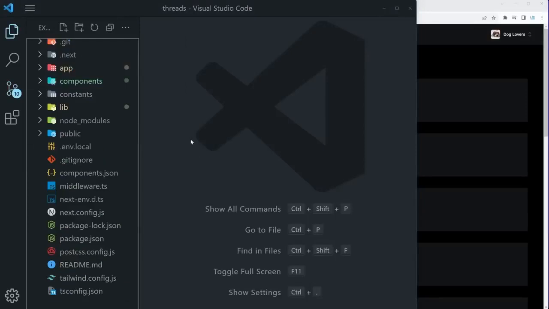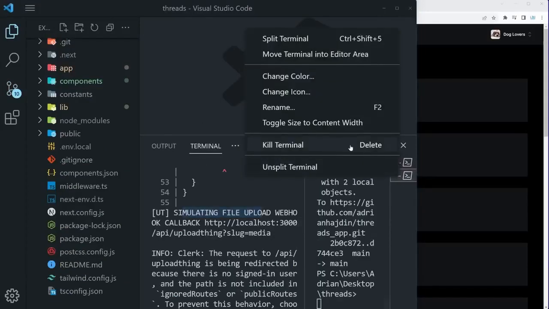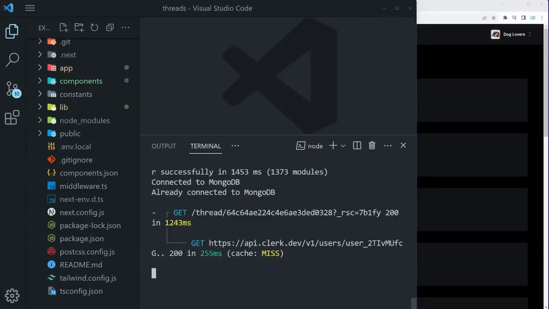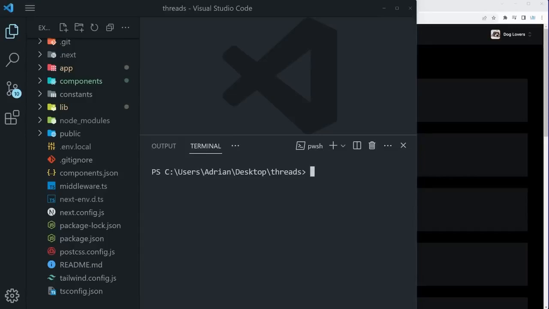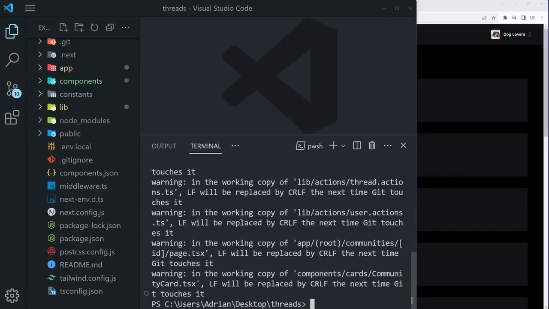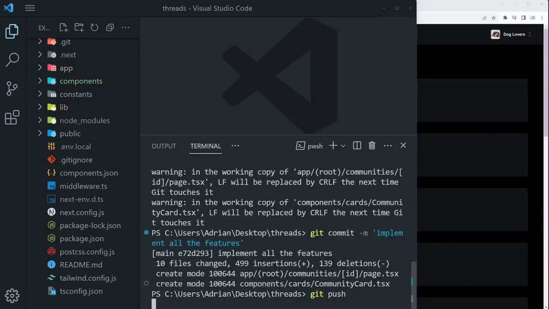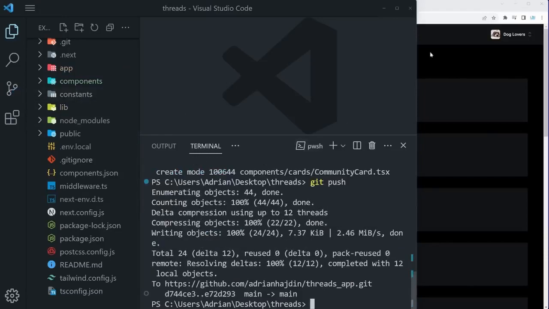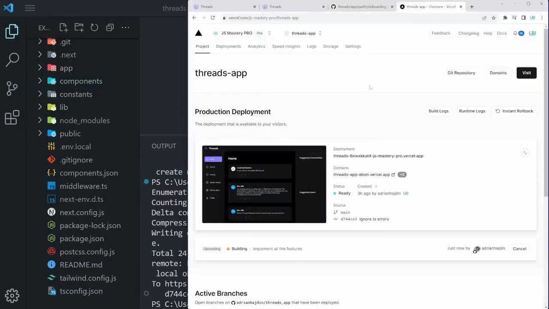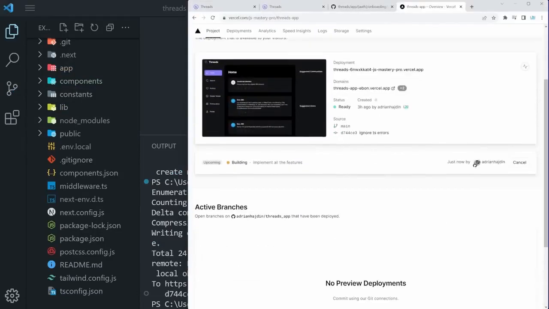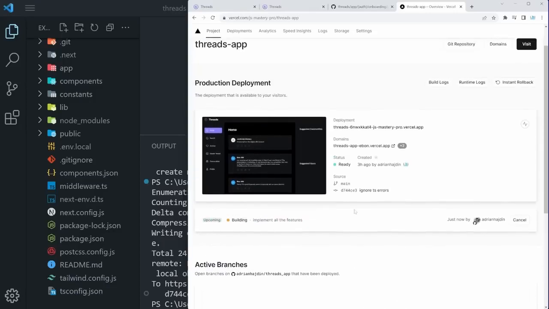So let me show you how we can deploy this application right away by killing our second terminal, stopping this one from running by pressing Ctrl+C and then Y, clearing it, and then running git add dot, git commit -m "implement all the features", and then git push. This is now directly going to be pushed to our GitHub repository. And with that, it's also automatically going to get pushed to Vercel. So you can see that right now our project is building, and in about 30 or 40 seconds, we'll be able to see it live.